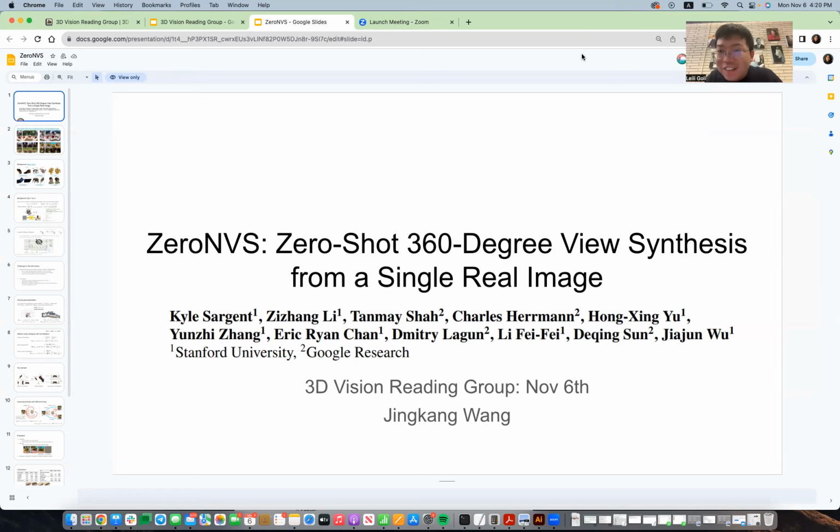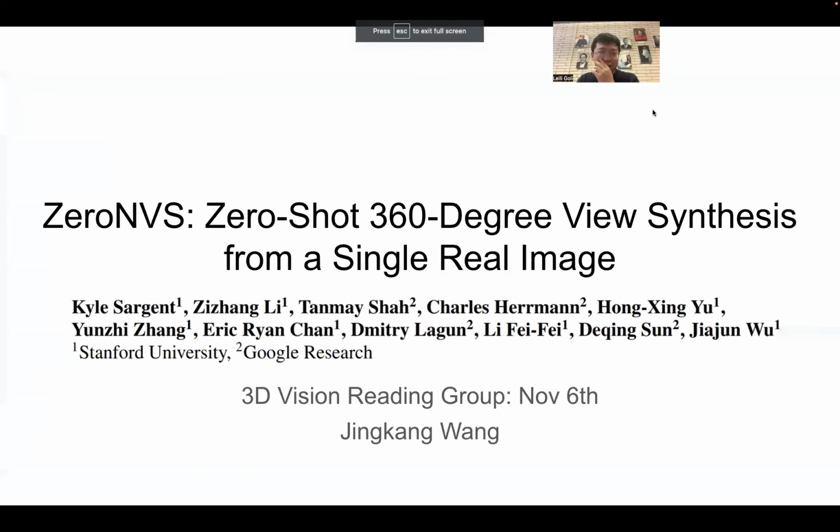So let's get started. Today I'm going to talk about this paper that came out on arXiv last week, ZeroNVS: zero-shot 360-degree view synthesis from a single image. As I tried to understand this paper, there are two things. So the first one is the main motion.